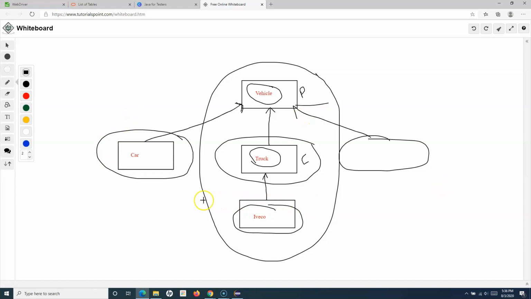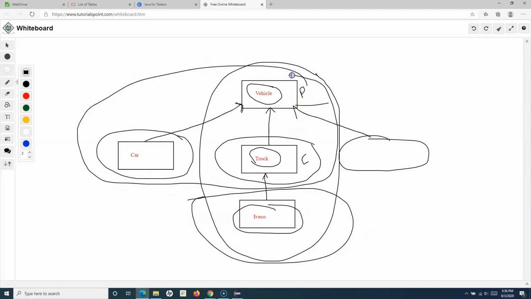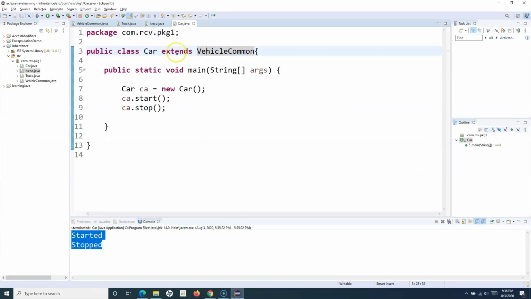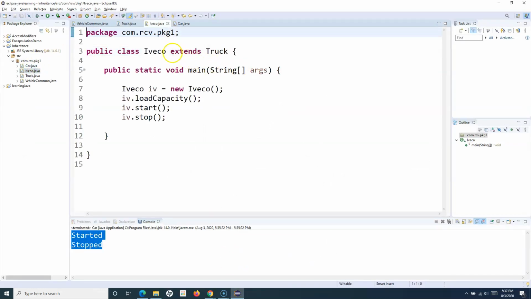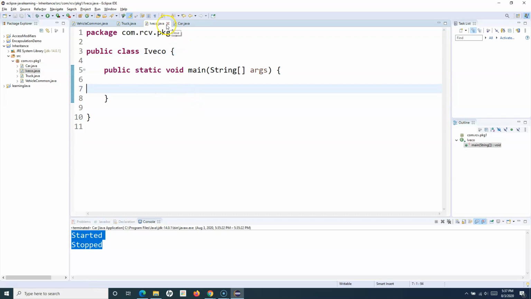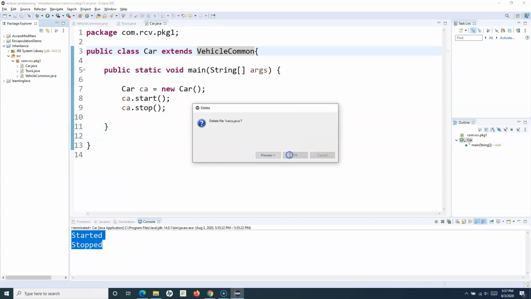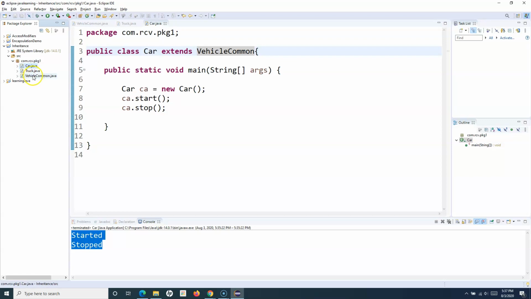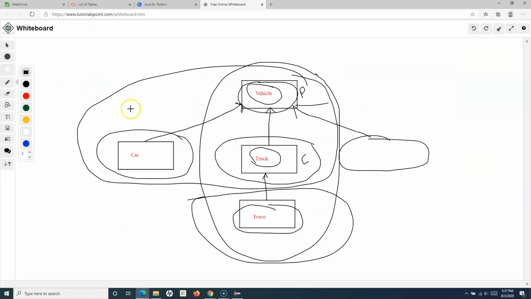hierarchical inheritance. In hierarchical inheritance, this shouldn't be the case, right? Because in this case Iveco, which is specific truck, is inheriting truck and truck is inheriting vehicle, so we have to remove this so that this becomes hierarchical inheritance. So one class vehicle is the base class or the parent class, and then multiple child classes are inheriting that particular base class. So we have to remove this inheritance in this case. Let me delete it. Okay, so now we just have two child classes, car and truck, which are inheriting the properties of vehicle common. So this is the scenario which is the hierarchical inheritance, right?